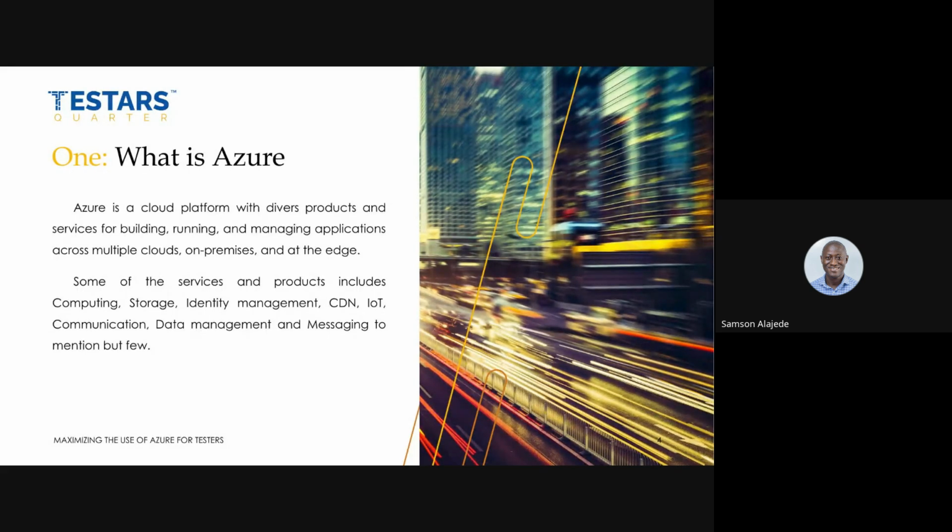There are so many services available on Azure. Some of the services include computing, your VMs and the like, your storage, identity management, CDN, IoT, communication, data management, and messaging, to mention but a few. But mainly today, what we'll be focusing on are some of the resources or products that are very, very useful for testing purposes.